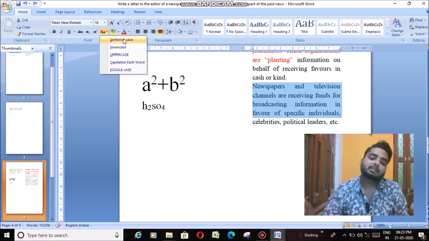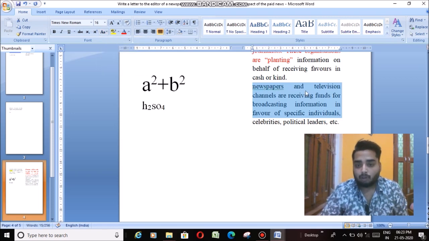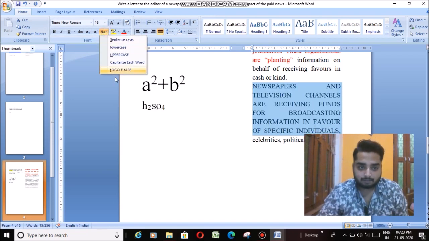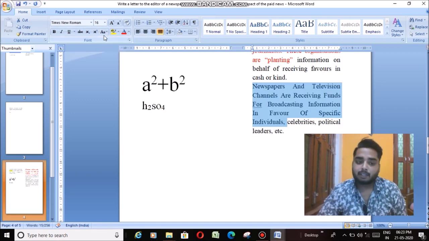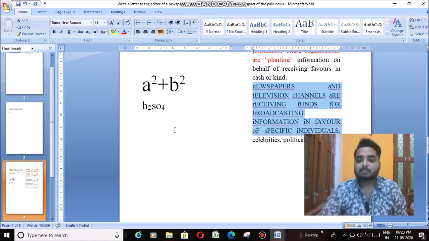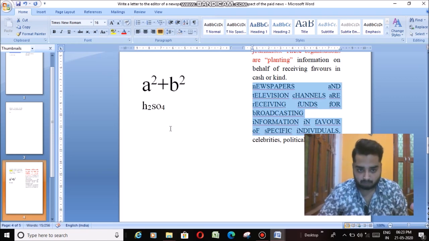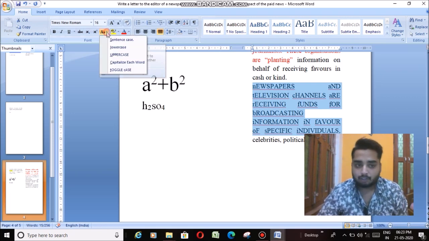Sentence case means the first letter of the first word of the sentence will be uppercase. Lowercase means all the text will be in lowercase. Uppercase means all the text will be in uppercase. Capitalize each word means each word of the sentence will be capitalized. Toggle case means uppercase will be converted into lowercase, and lowercase will be converted into uppercase.